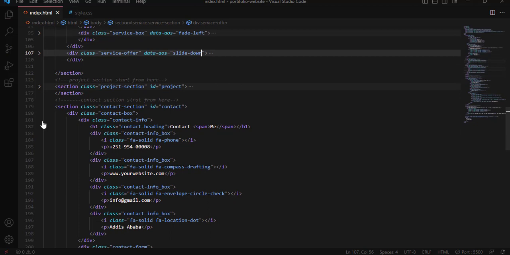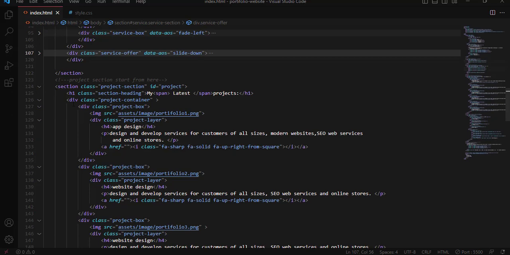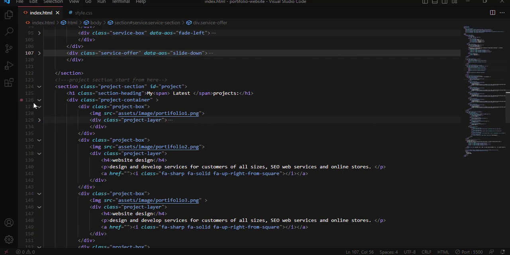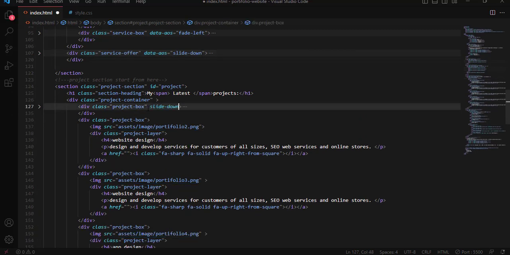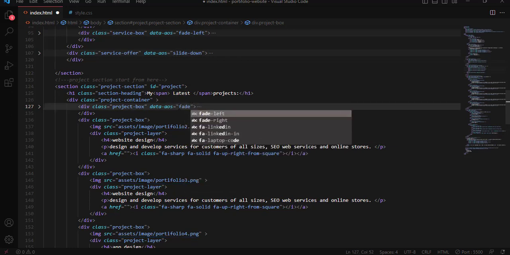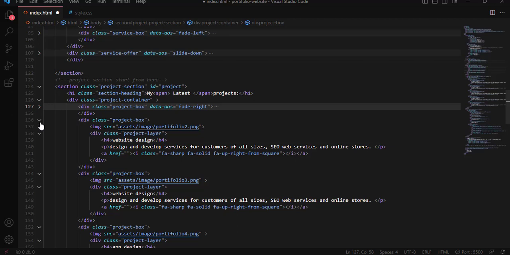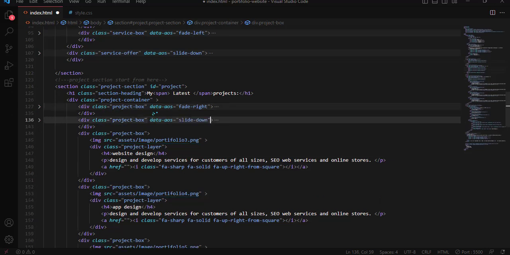Now what we are going to do is add animation to the project section right here. So here we have the project section, right? Add the animation for the div having class name project box right here. So copy this and then come over here and paste right here. So now we are going to change the value for data AOS right here. We are going to say fade right.